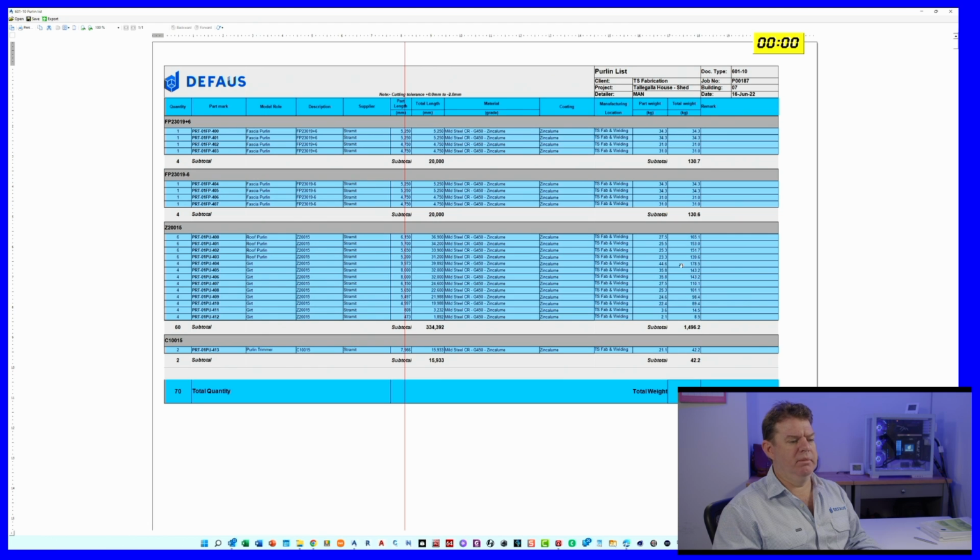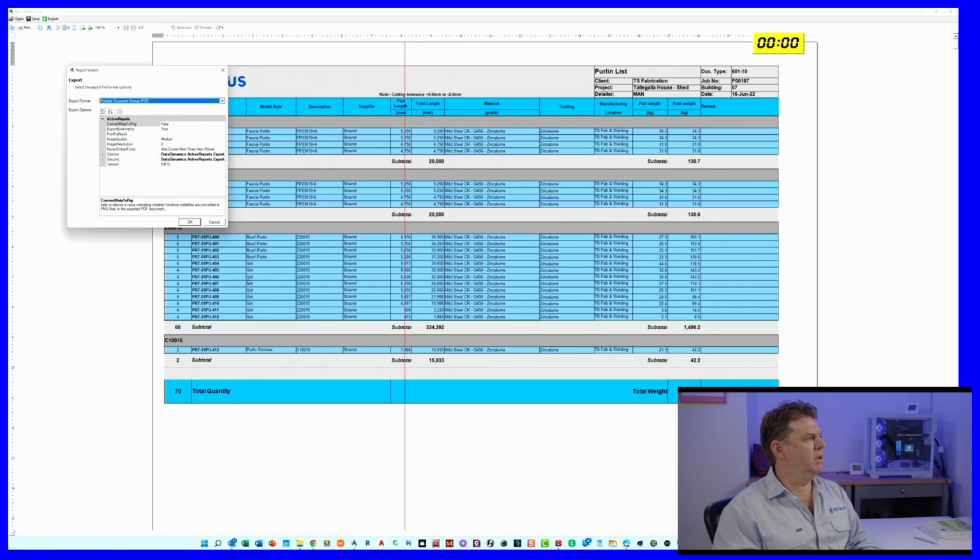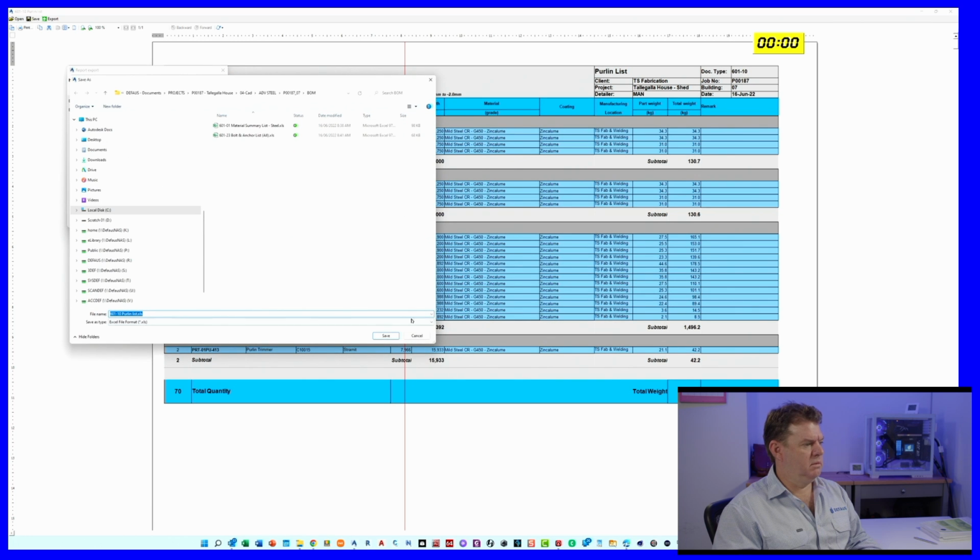Obviously part weights, okay, and then we've got all our weights at the bottom. So that's our purlin list. We'll export that to Excel, and you can see the number here, we've got 601. So 601 is a designation we give to all our BOM outputs, and this is list type 10.